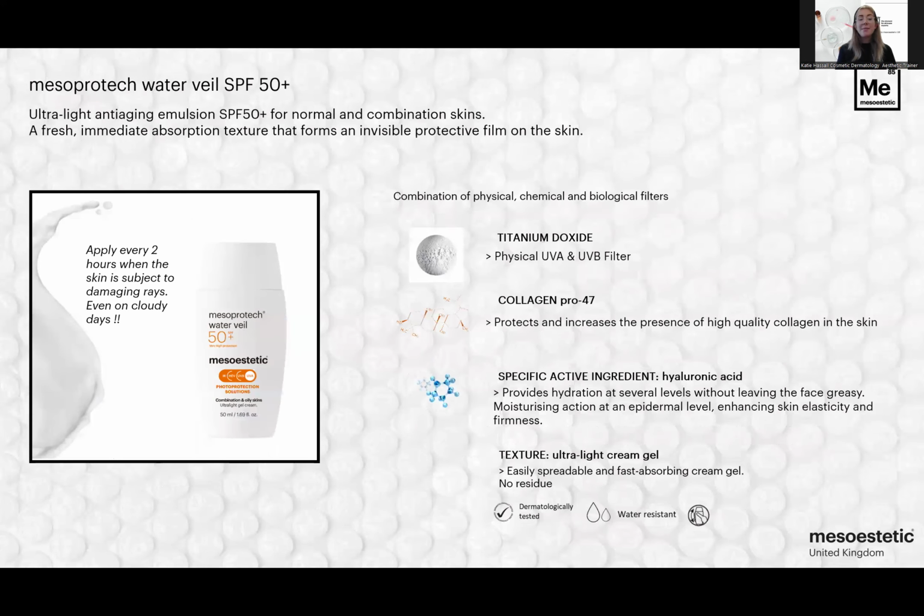And then lastly, the SPF we've chosen is the Waterval SPF 50 plus. This protects against UVA, UVB, HEV, which is blue light, and infrared. All our SPFs need a really good shake before use, and then clients want to apply around 2 mils per centimetre square, and they should be doing this every 2 hours when exposed to damaging rays.